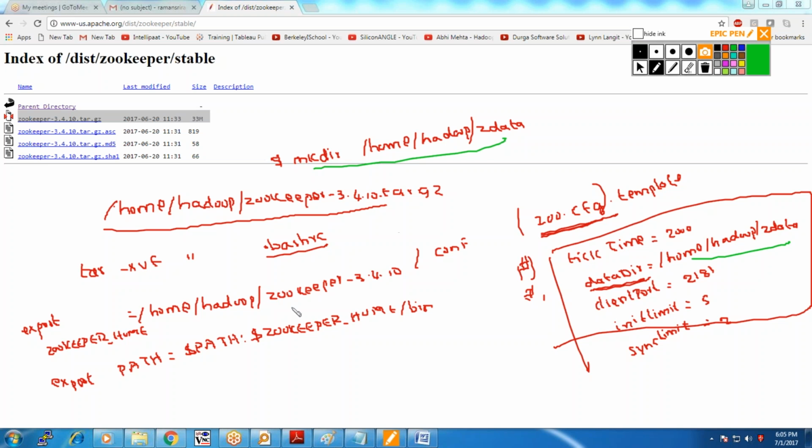Okay, so after that what you need to do, you move to the location under which you have a bin folder. ZooKeeper, like your configuration, has a bin folder. So you move to the location cd home Hadoop ZooKeeper, and from there you can start the service. bin/zkServer.sh start. It is a shell script. It will start the service.